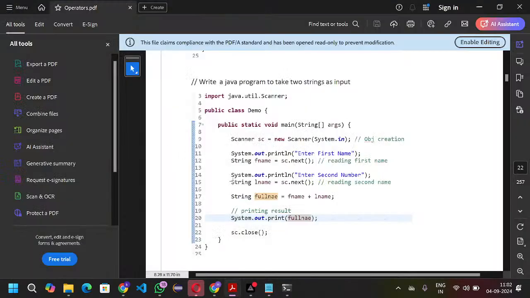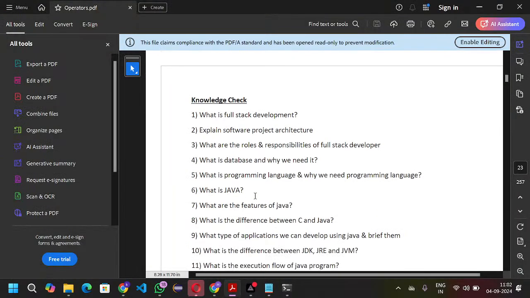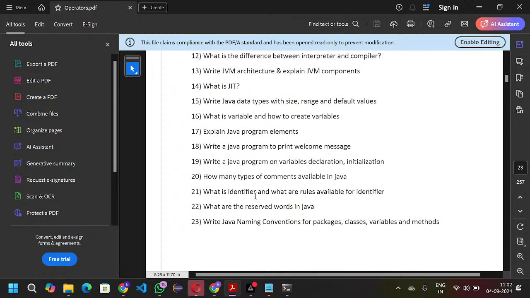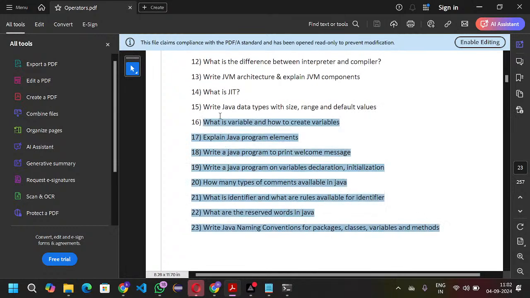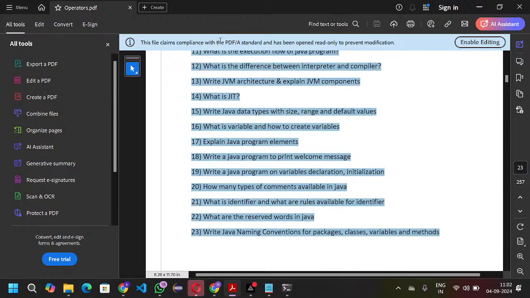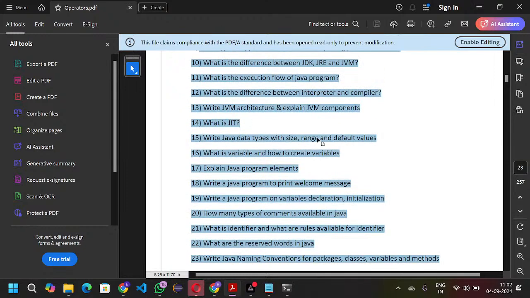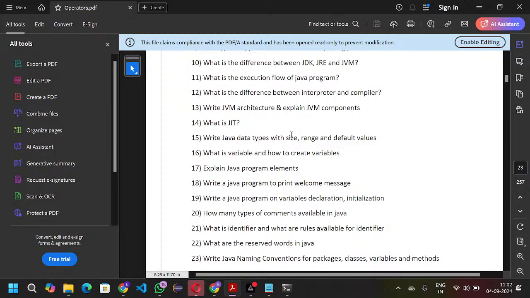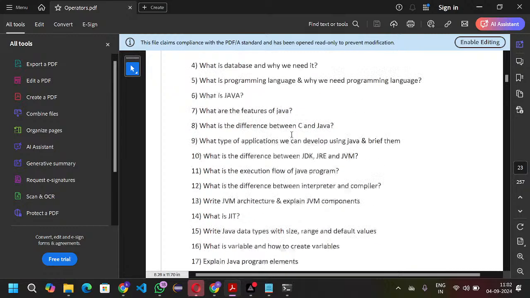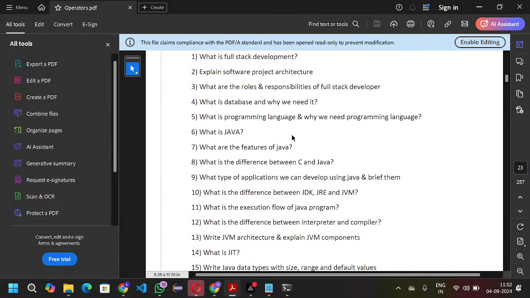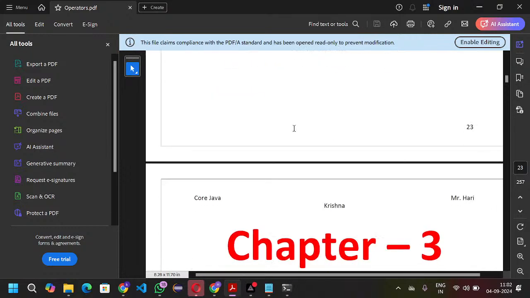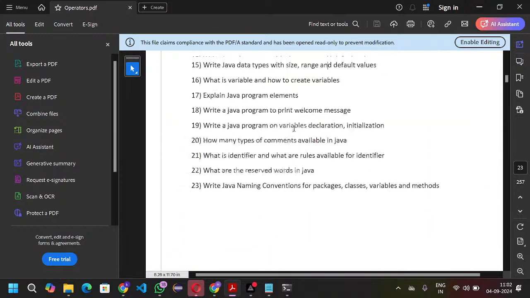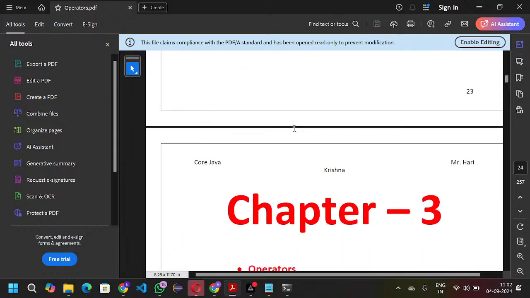So the next thing is these questions, on the topics we have covered so far. I will share these questions in the group also. Everyone go through all these topics and you can cross-check your knowledge. That is all about chapter 2.